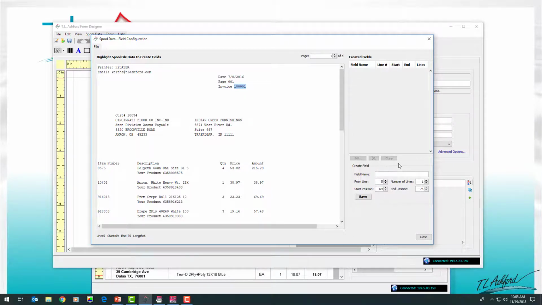When I do that, it gives us the option to create a field here at the bottom. So I can call that field whatever I'd like. I'm just going to call it the obvious invoice #. I'll click Save, and now we have a field in our created fields list, and we can use that field anywhere on our form. We can do the same with the page number.